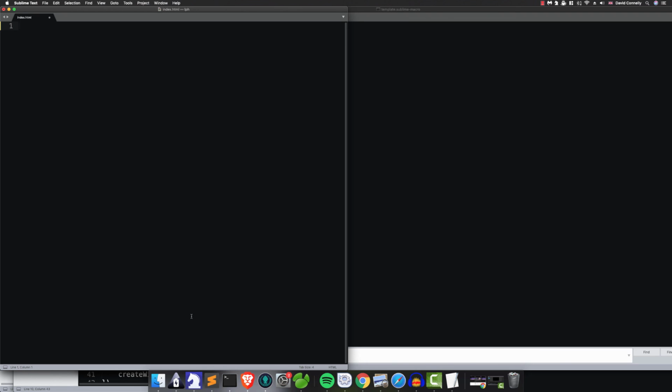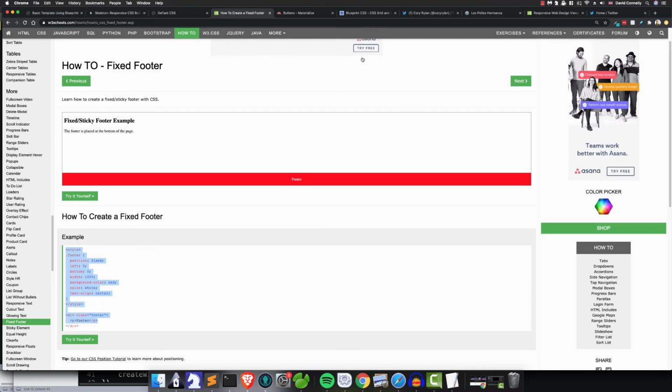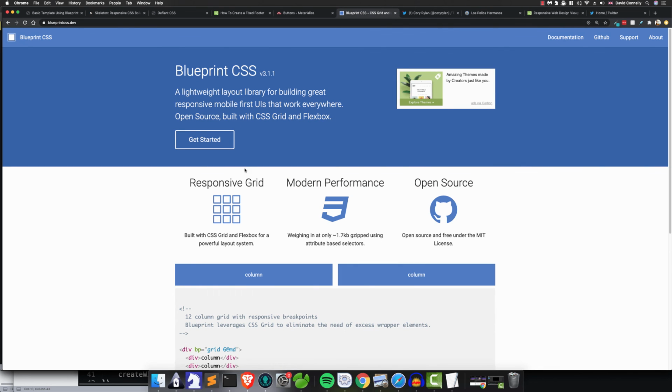Anyway, this has been a quick tour of what I'm now calling, quite arrogantly, the Holy Trinity of speed coding for front-end development: Nitro, Blueprint, where are you, Blueprint? And Emmet.